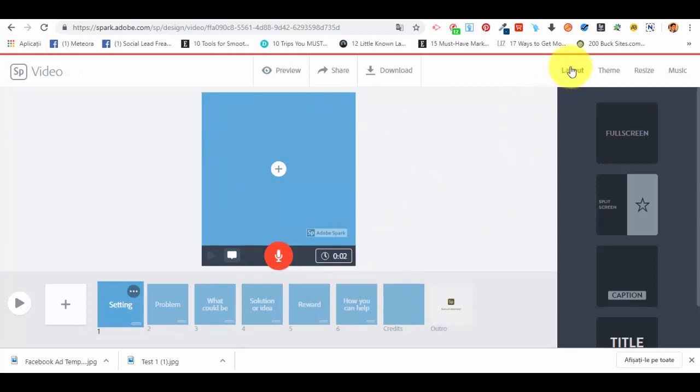Very simple. We have a menu in the right top corner with layout, theme, resize, and music. And we can see here that we have a specific number of slides: setting, the problem that we want to solve with our business, how it should look like if the problem doesn't exist, the solution, which is probably our idea or product, the reward, and how we can help you. So basically this is the part that we want to stand out, because we are giving them the solution through our product.